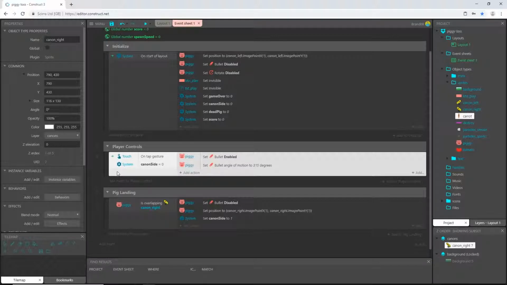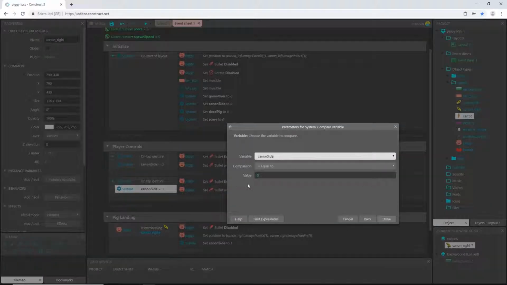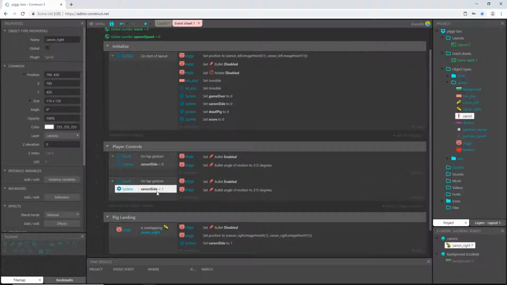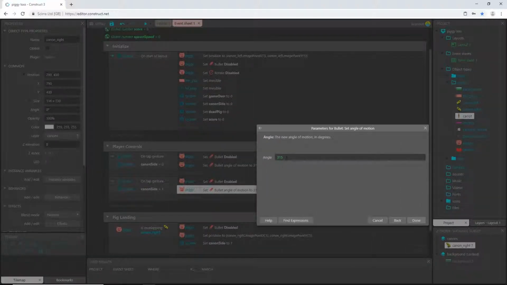Select this entire block of code just down here in this little area right here. Select the whole thing, and hit Control-C to copy and Control-V to paste. And then we can change canon side to 1, meaning he's on the right side. So when he's on the right side, we do the same thing, except we enable the bullet behavior, but we send it to, instead of 315, we want to send him back the other direction.